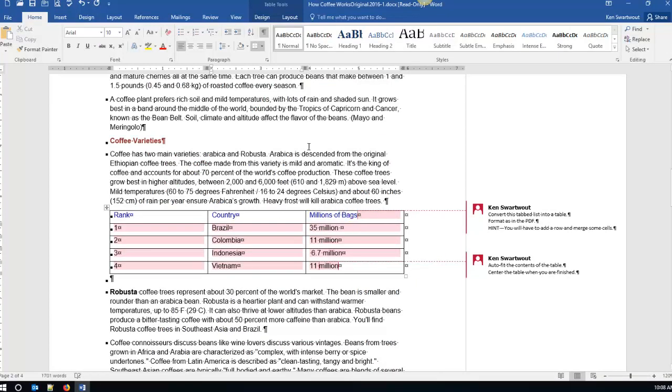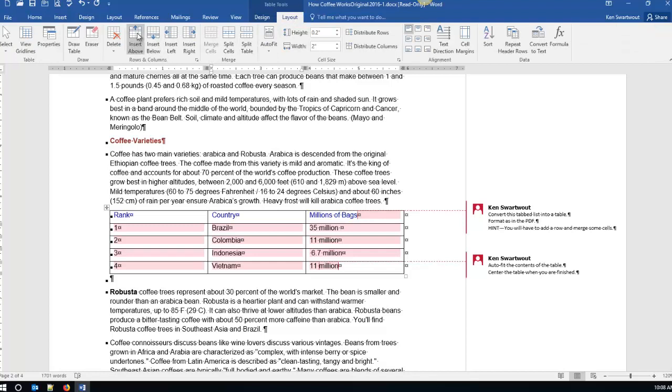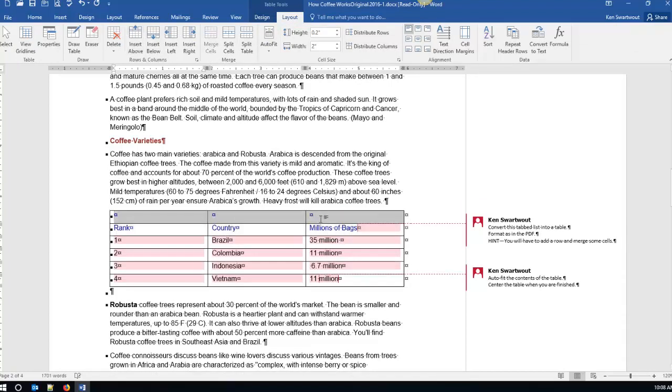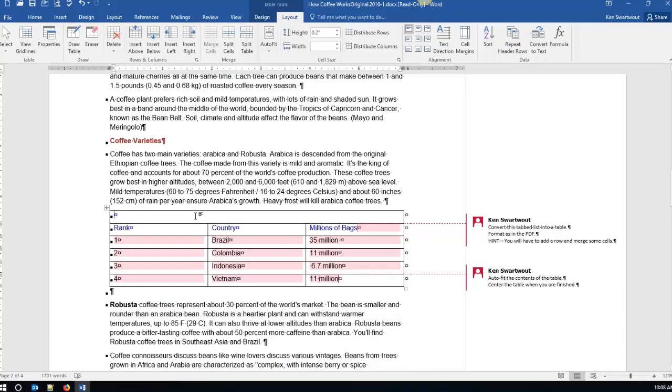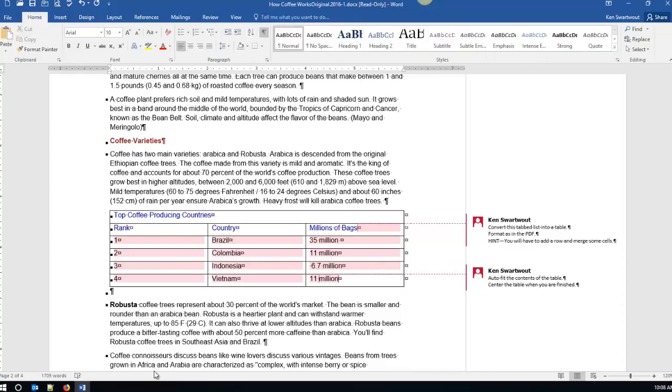And then I'm also going to need a row above it. So insert above, and that's my title. And this one I'm going to merge. And what the heck is the title of this table? Top coffee producing countries. All right.